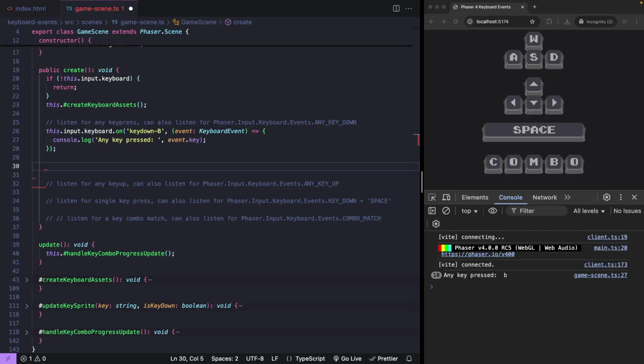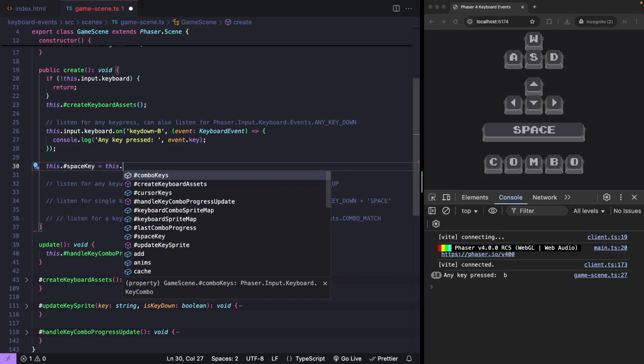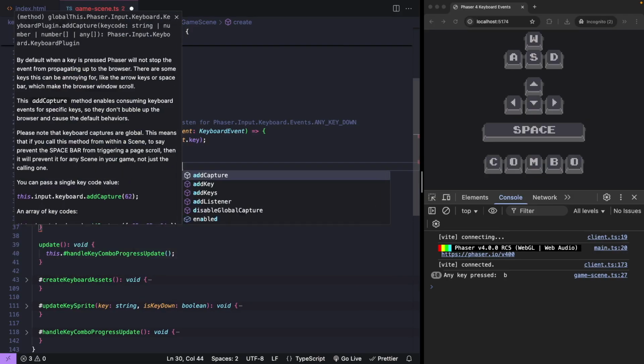Another way is to create a key object and then check if it's being pressed down inside our update loop. This is useful if you need continuous input, like moving a character while a key is being held. To create a key object, we can do this.input.keyboard.addKey.